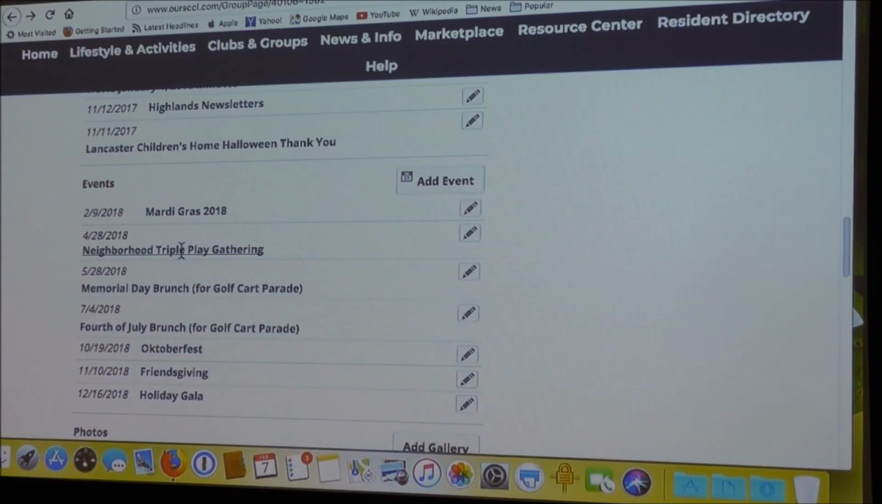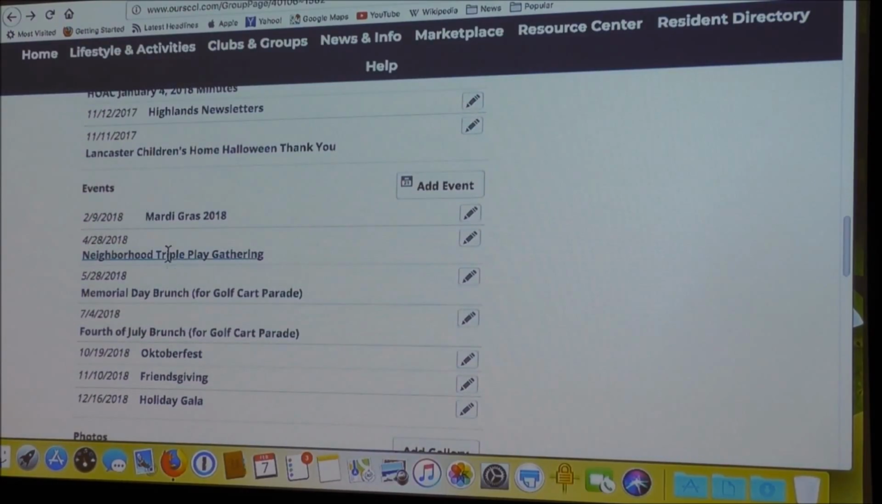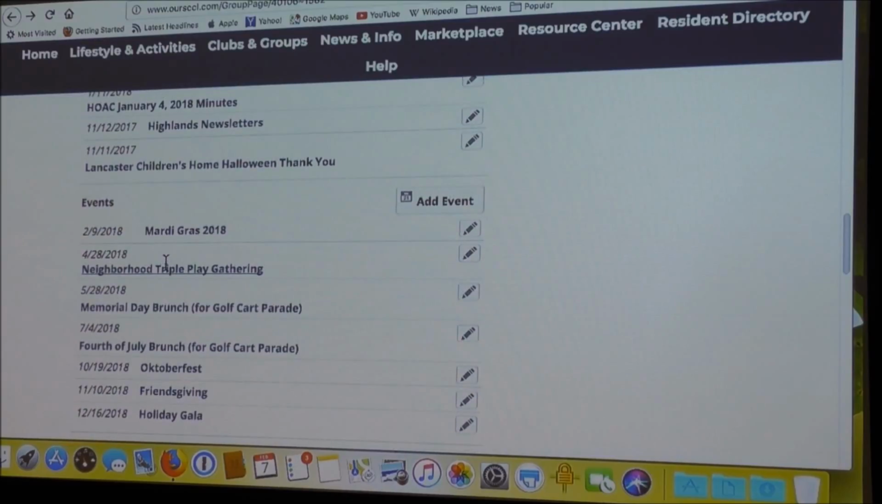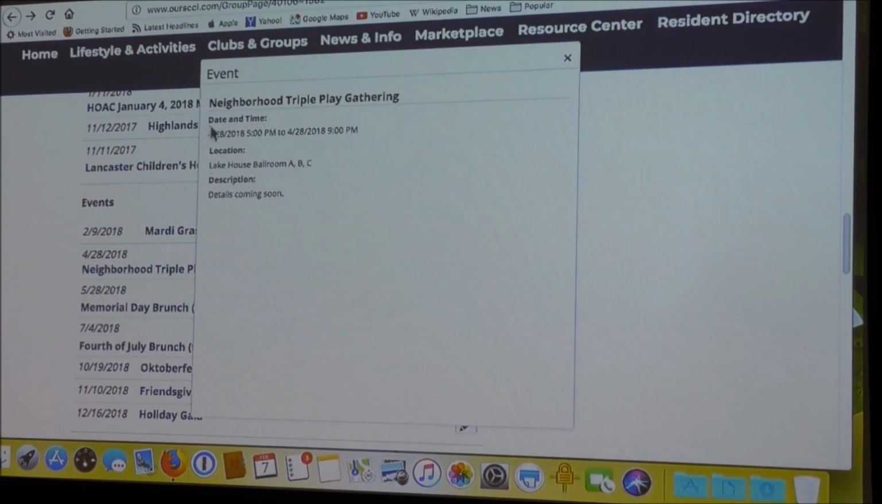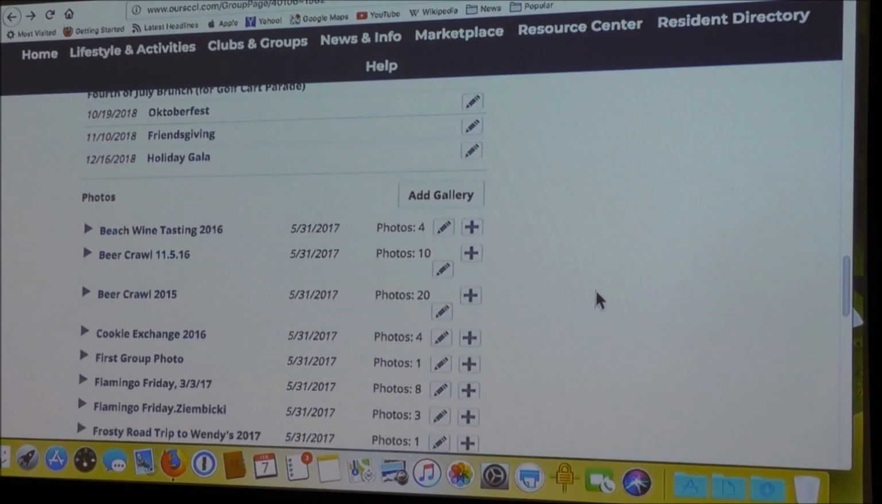Let's just take a look at something that we have going on in the neighborhood. We had an event a couple of weeks ago, so here was the date and time. Those were the boxes that you filled in. So the description, we just put details coming soon, but I could have put any type of information that I wanted in there. Okay, so any other questions on events?